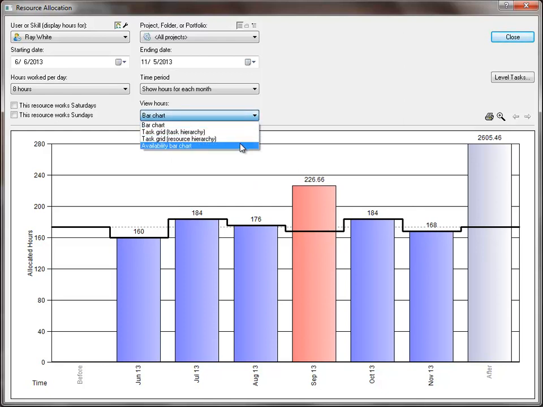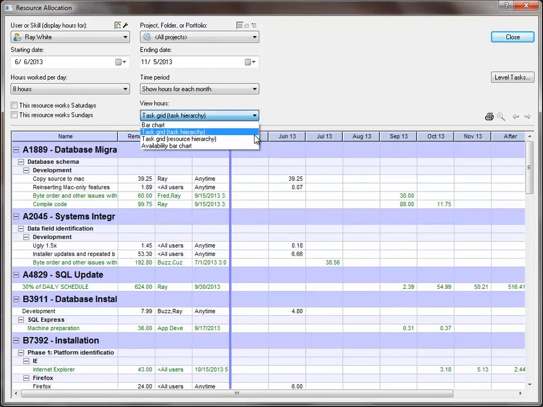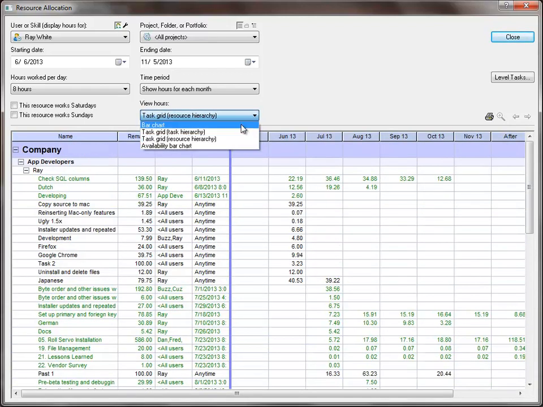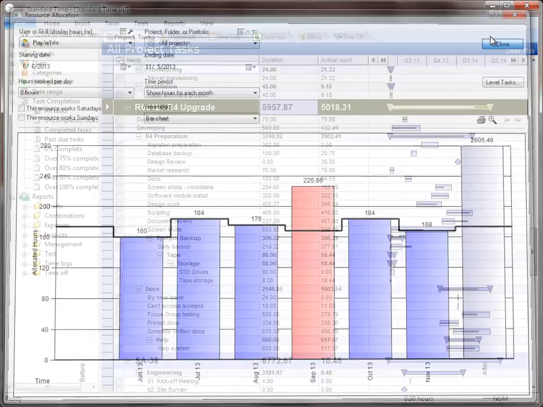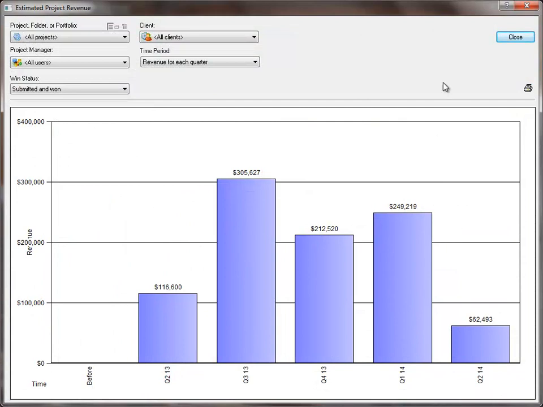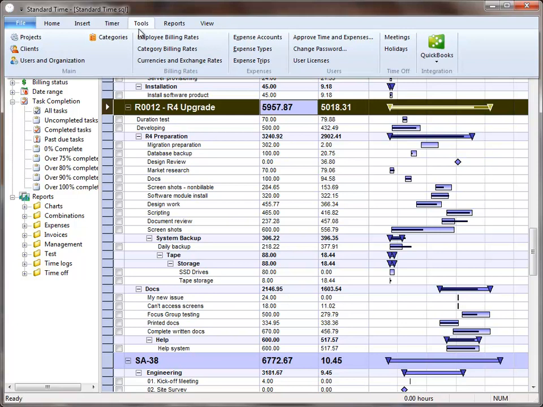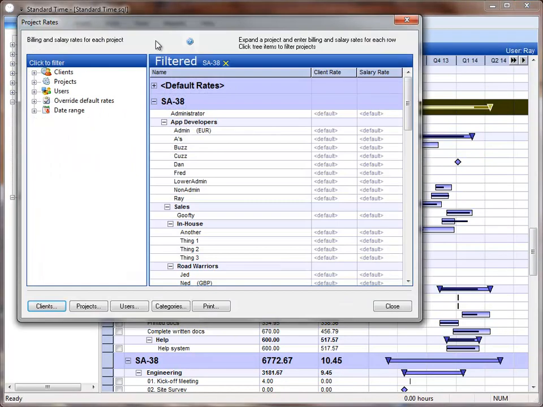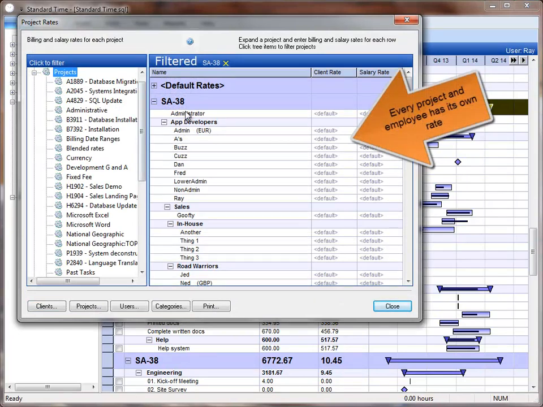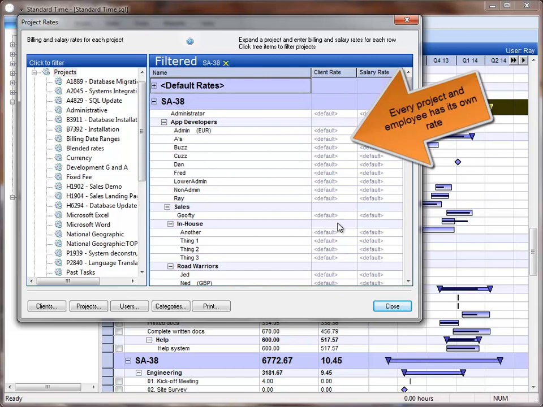You'll be able to see that on an availability chart. There are some textual representations for the same data that you can copy into Excel. You can also go to the View menu and look at your project revenue out into the future. As it relates to the costing, you can also go to the Tools menu, choose Employee Billing Rates, and for each project that you see over on the left-hand side here, you can click on it and set the default rates and then the rates that would override those defaults for each of the projects.